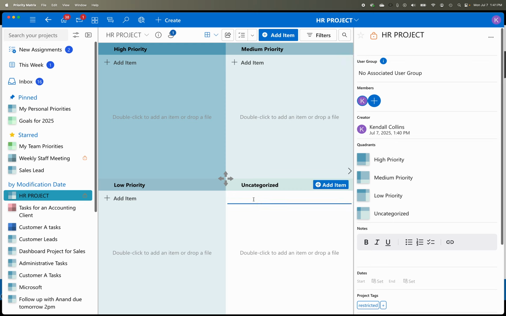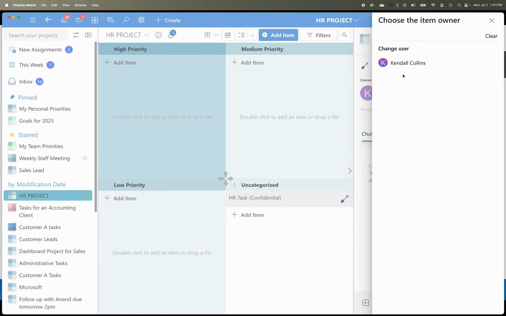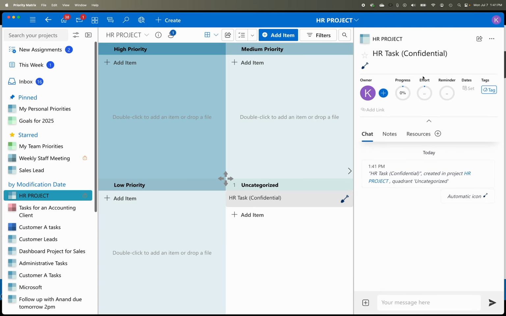Let's say I have an HR task here, and that's confidential. Once I have this task, I can select it and try to delegate to somebody else. When I click on this icon here, you see how I cannot choose someone who is not an existing user inside this project. This is a way to ensure that you as the admin get to control who's in this project and therefore who can be delegated to.